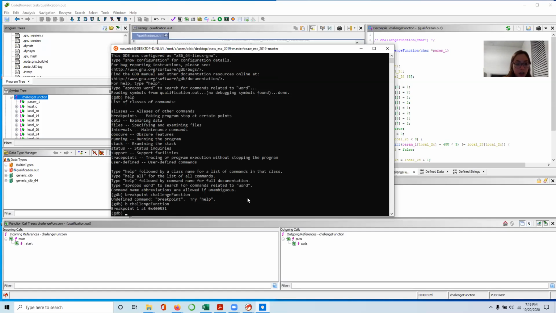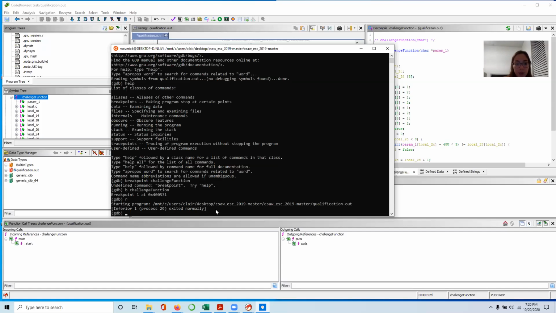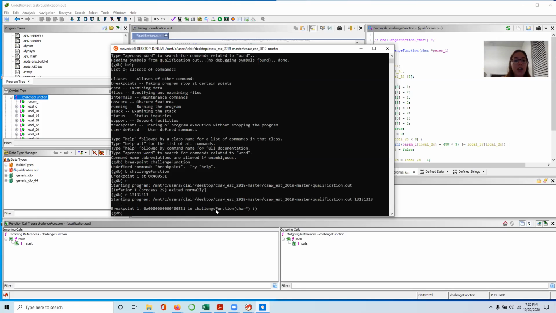And then we can run the program, and then we see it exited. Well, if we remember, we didn't pass it any input. We didn't pass it the right string. So it's going to just exit. So we need to pass it some input. So we can run it again, and we can pass it some input argument. So we can pass it something we know is wrong. But now we see it hit our breakpoint that we set earlier. So we know we're in challenge function.